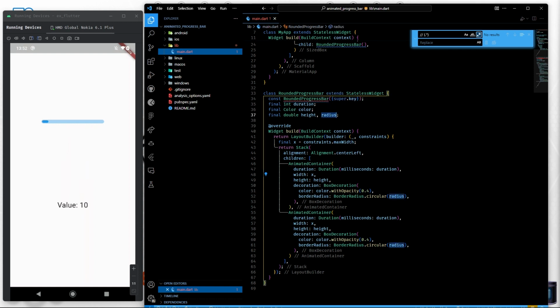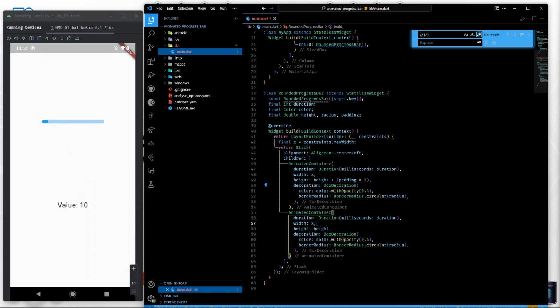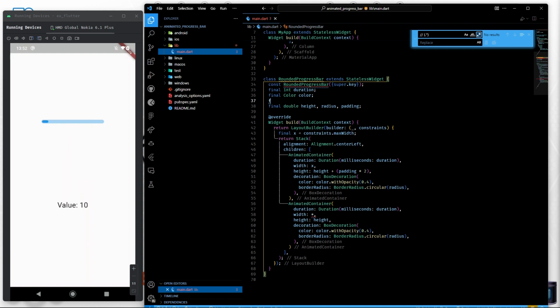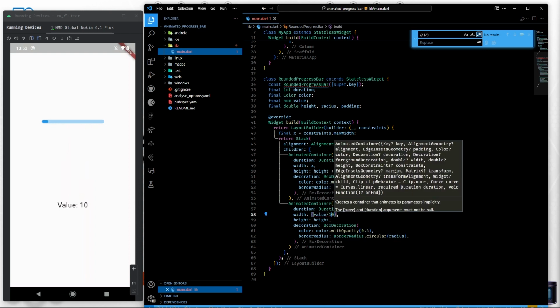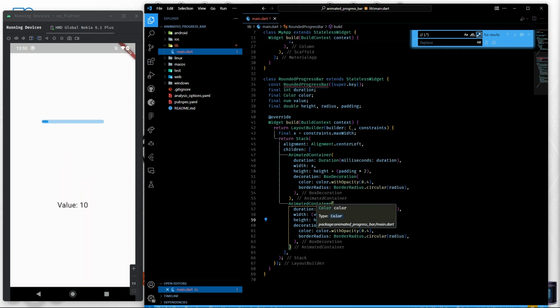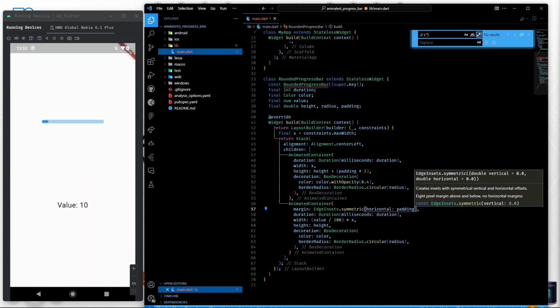And let's get the padding as well. For the height, we'll add padding multiplied by 2, so it gets symmetry of top and down. Okay, and for this one, width, I'll be getting the value as num, so final num value, and that's gonna be value divided by 100 multiplied by x. Okay, great. And we don't need opacity here. And let's put the padding here, or we can have a margin here as EdgeInsets.symmetric horizontal padding.